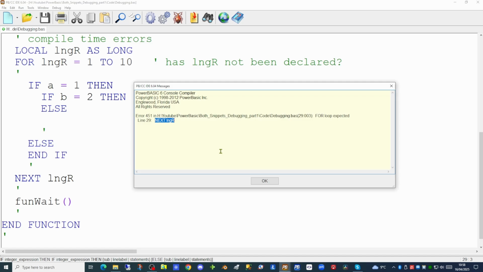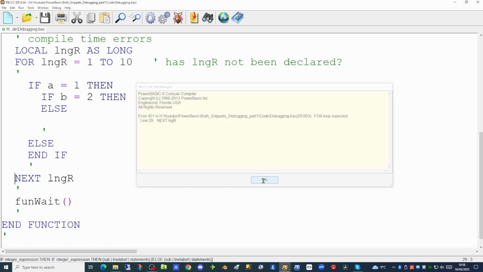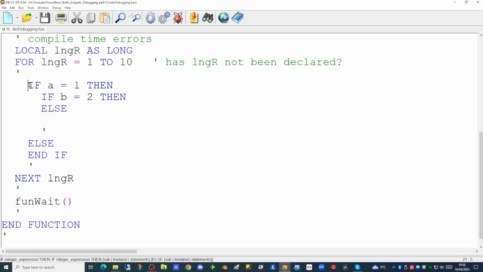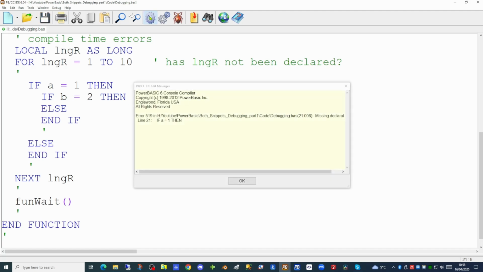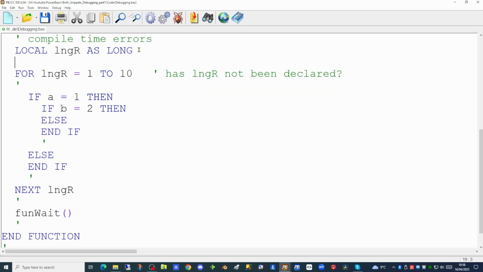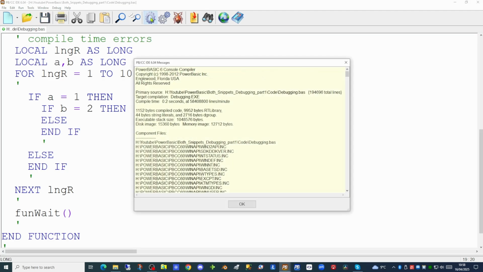However, if you see a message like this, you can probably guarantee there's a missing end statement, either in an if command or a select case command. Once you put the end if back in place, you should find the code will compile quite cleanly. But in this case, it doesn't because we have not yet declared the A or the B variables. So as we did before, we will declare them locally, and our compilation should now complete without error, which it does.